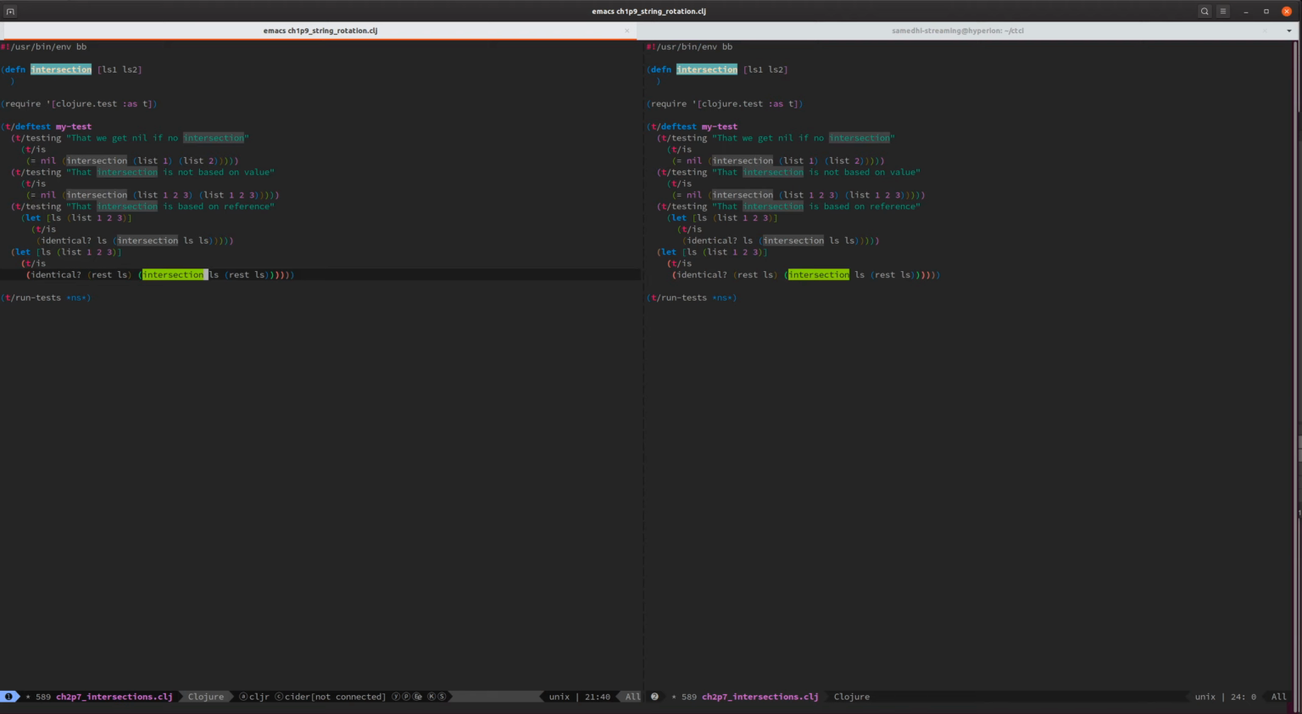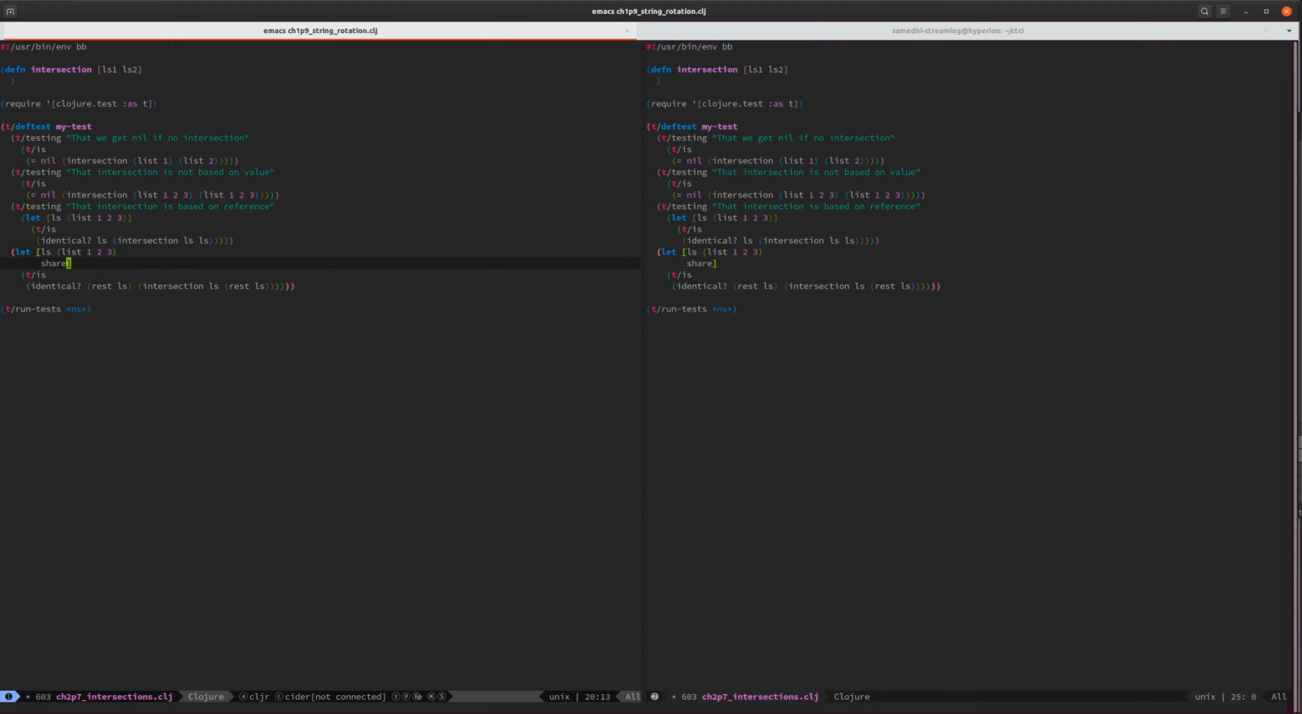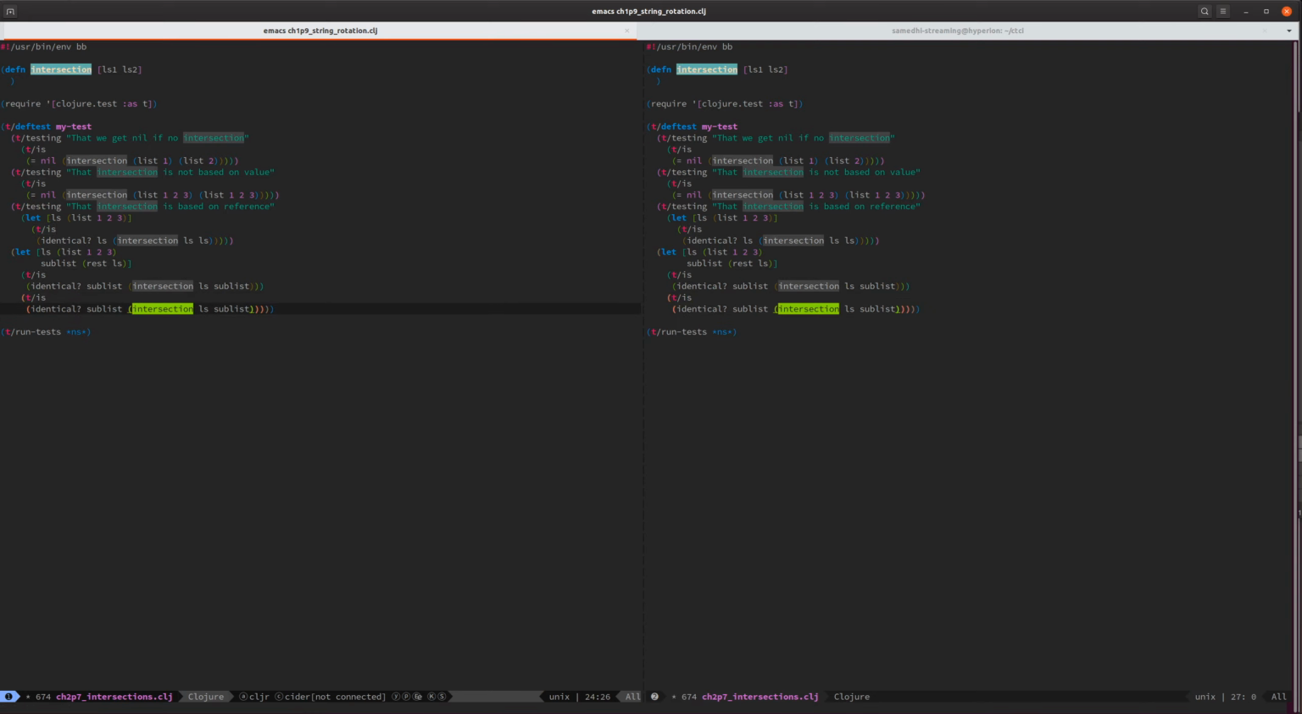I should be able to say shared is the rest of LS, or sublist, I guess, right? Let's say the rest of LS, right? And now this should work, right? Let's just do the things that work, and I'll try the weird one that I'm not really sure about, honestly. And we're gonna do one that's pretty much identical to that, except I'm gonna reverse the order. Okay. And what else do we need?